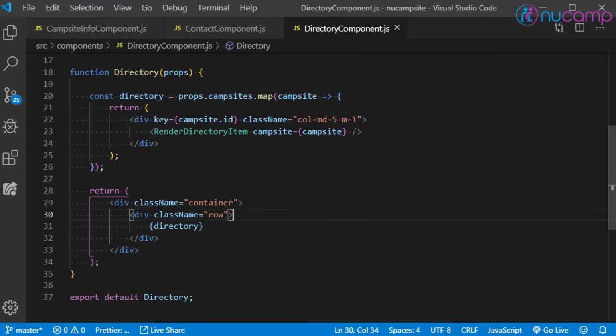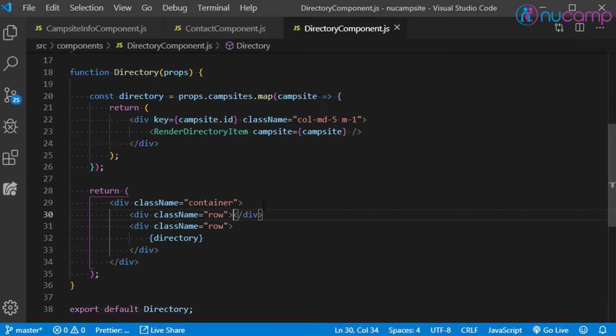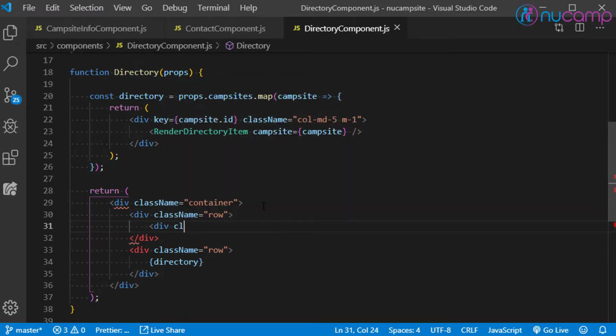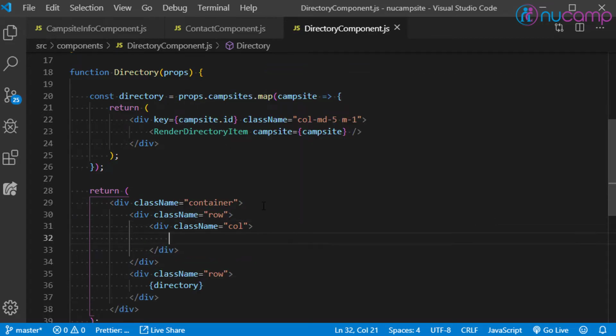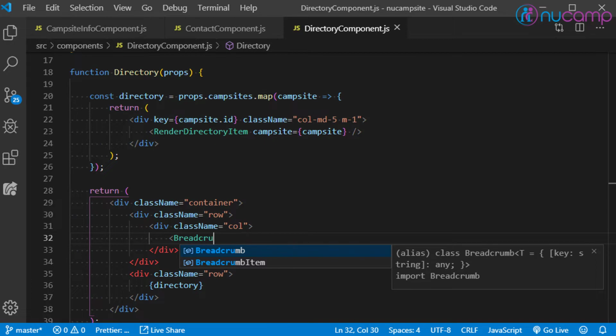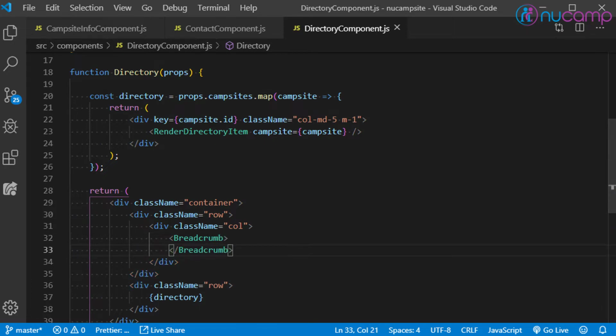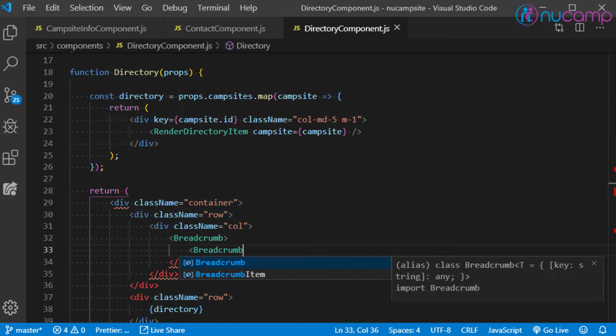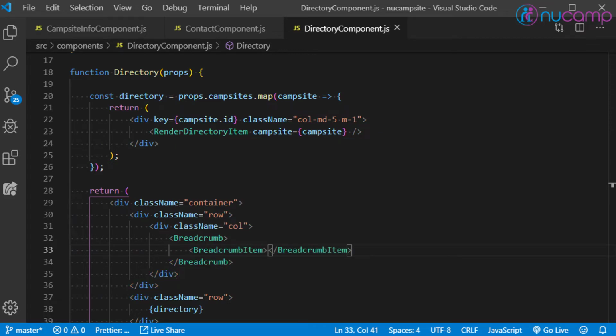Then here, we'll add a new row div just below the container div, followed by a column div, then a Breadcrumb component, which will wrap around two BreadcrumbItem components. The first BreadcrumbItem component will wrap around a link to home and the text Home.